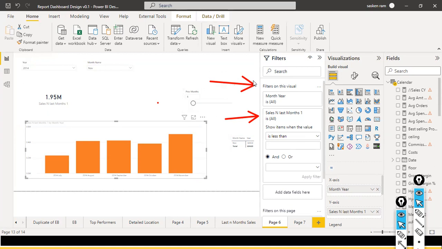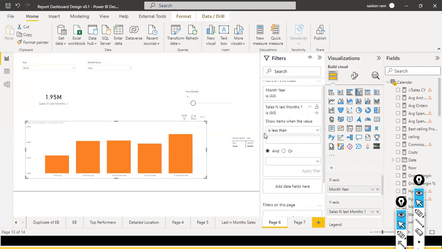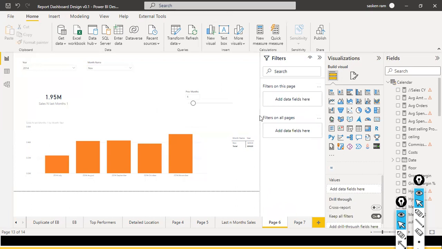So there are three types of filters: filters on the visual, filters on this page, and filters on all pages. What is filters on this page? Instead of applying the filter only on the visual, it's something like your slicer, whatever filter you put here.